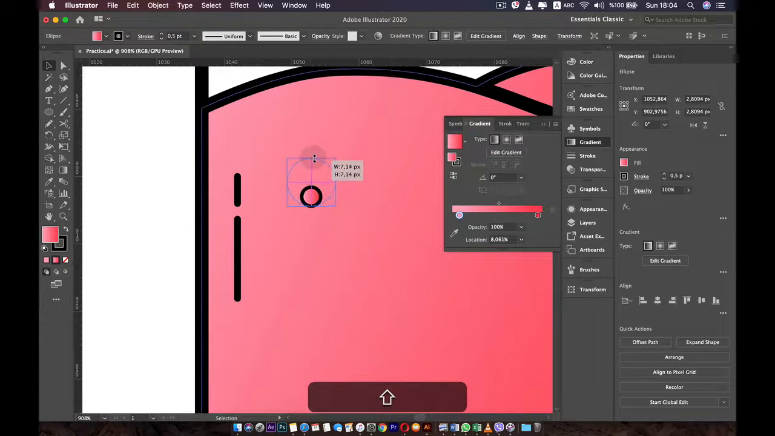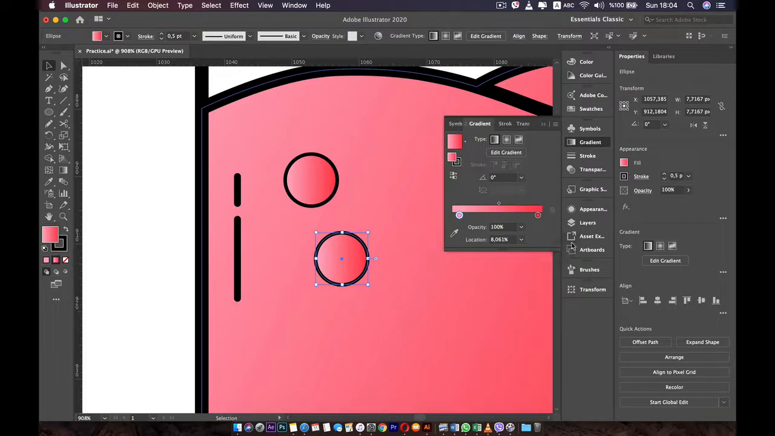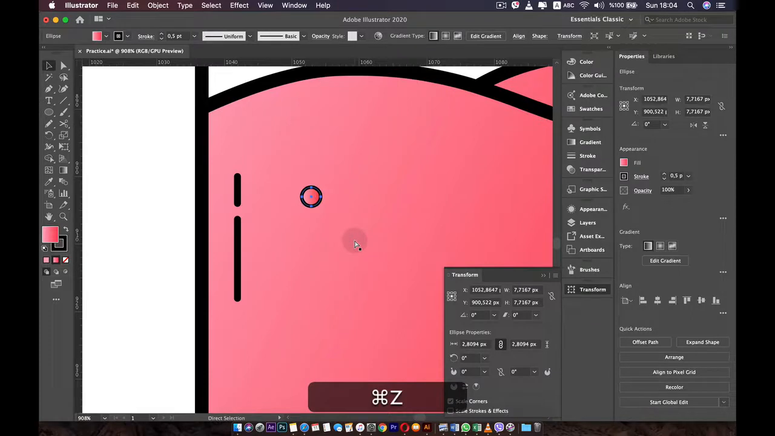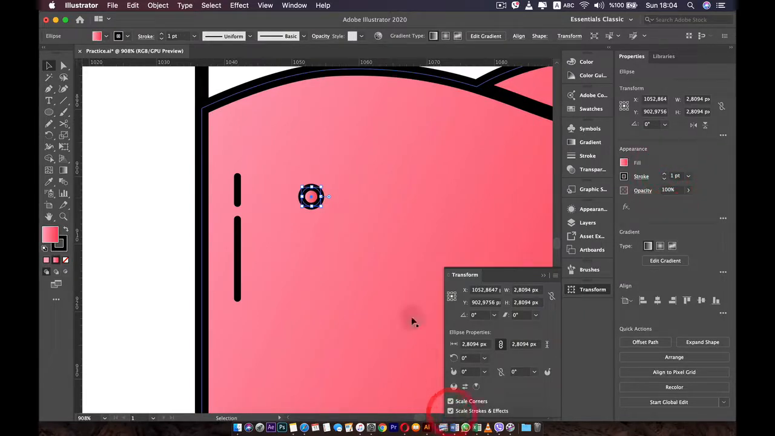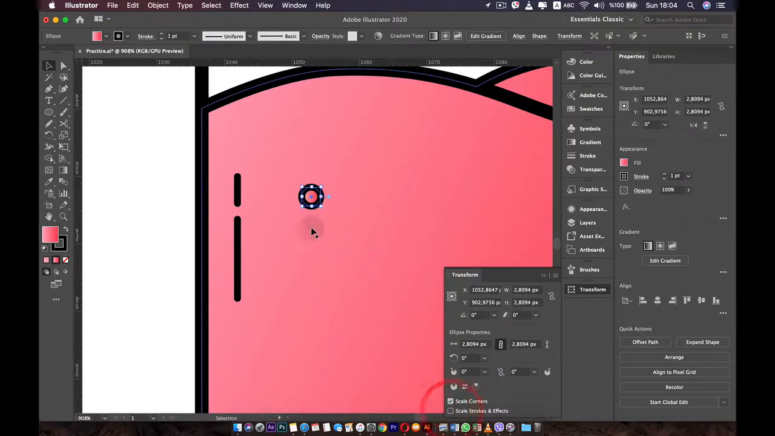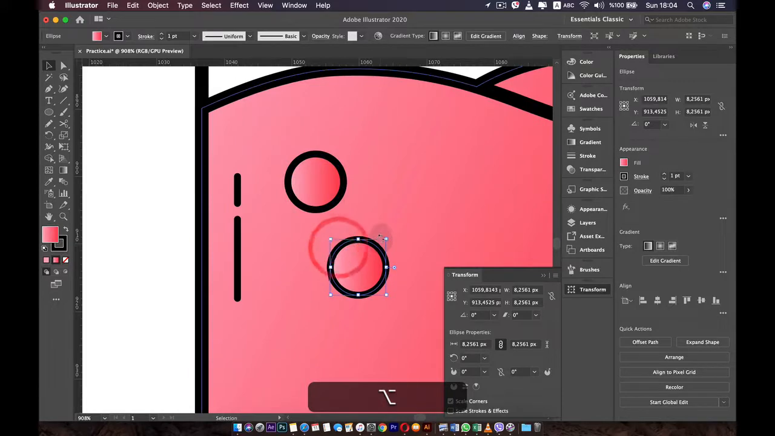I'll make it bigger. Guys, make sure that you have the scale strokes and effects option disabled. Go to the Transform panel. If you don't have it, you can find it under the Window menu. So make sure that the scale option is not selected. Let me show you what it does if it's selected. Let's enable the scale. I'll just increase the size of the stroke and enable it. Now when you are scaling it, it will scale the strokes and effects. So we don't want that. Make sure it's not enabled. Make your stroke 1 and we are going to scale it like this. And then make another copy, make it smaller.